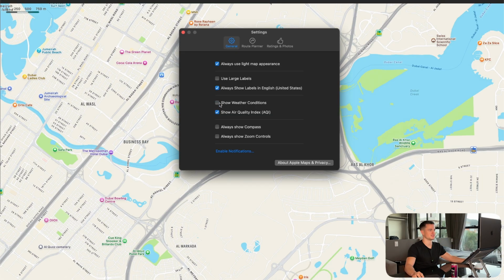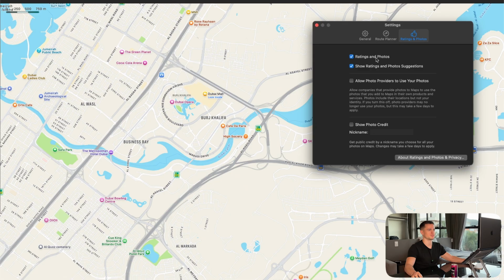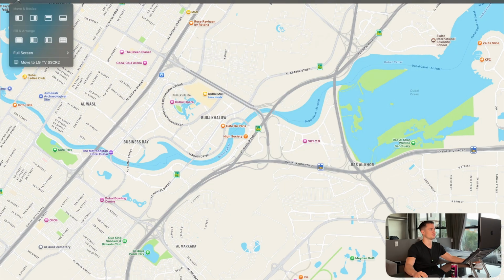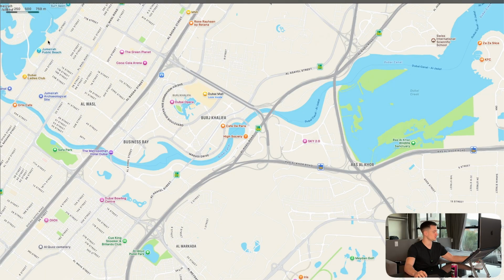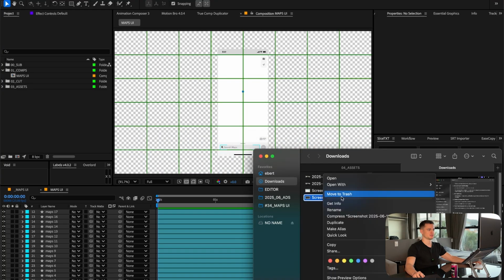You can also deselect weather because this is unnecessary, and the air quality index we don't need. So you can change everything how you want to make the map cleaner. And I'm also gonna go into the full screen, and then I will do a screenshot with Shift Command 3, because if you press Shift Command 4, you can select a certain portion of the screen, but we don't want that. We just want a full screen picture. So I'm gonna go into full screen, and now I'm gonna press Shift Command 3. Perfect. Escape it, quit it, go back into File, and it's here.